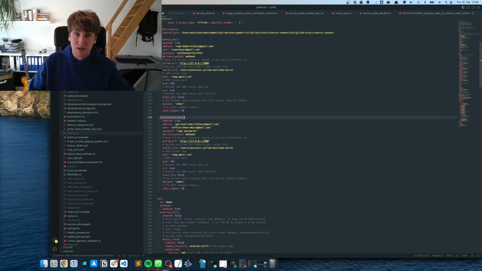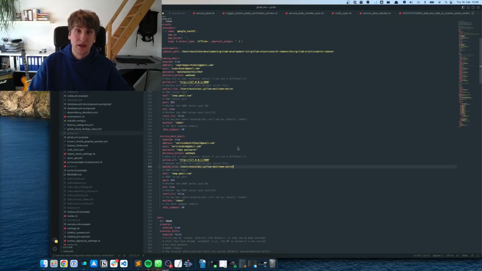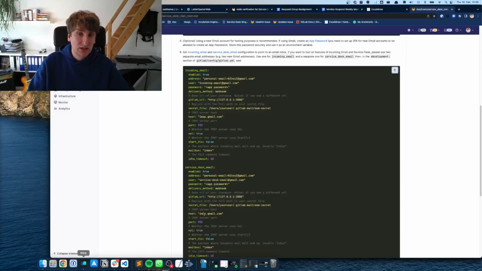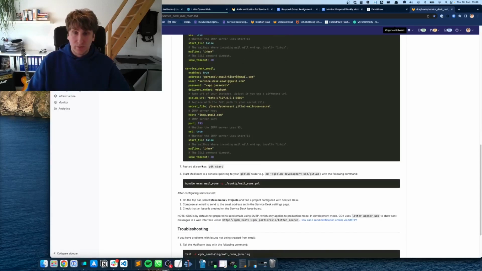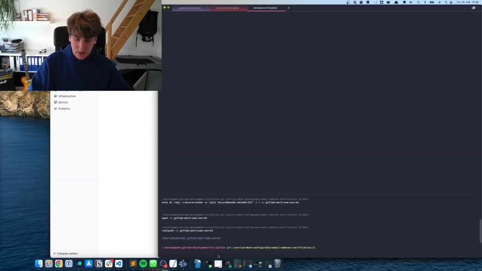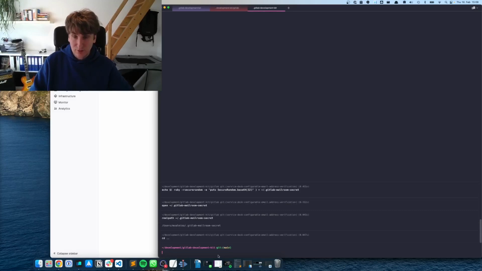For the service desk email, let's imagine you use servicedesk@gmail.com, and then you would add the plus key notation here. servicedesk@gmail.com as the user, your app password, and kind of the same stuff we did above. So like this. And then you are set to actually try this out, which is kind of cool. So it says restart all services. And so let's do that. Get back to your GitLab development kit folder and run GDK start.